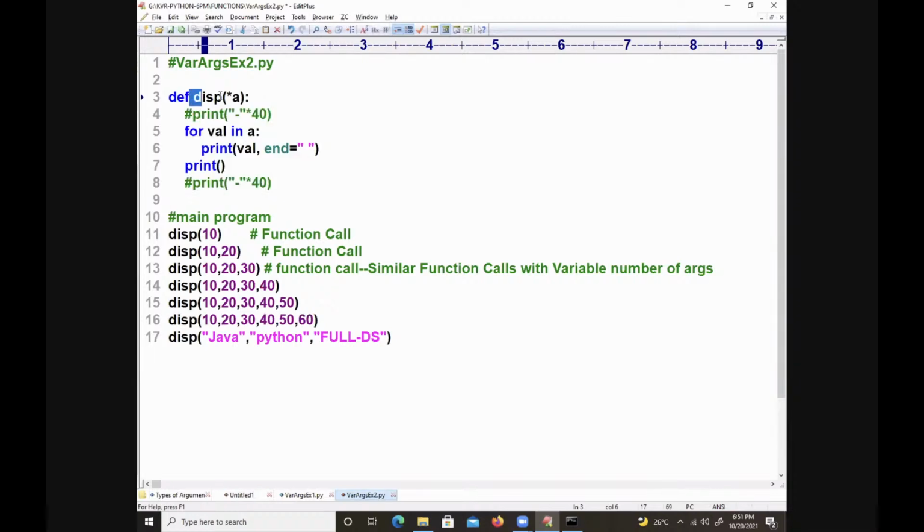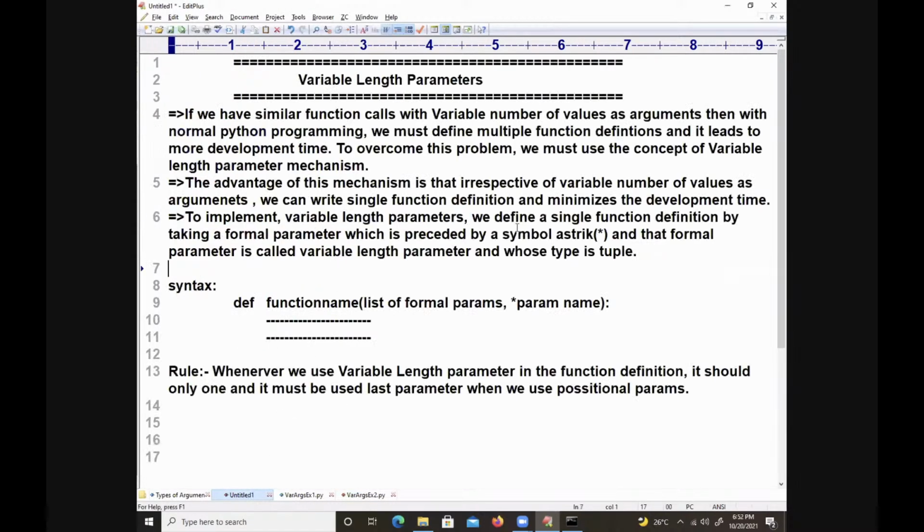To implement the single function definition, we must take one formal parameter preceded with what? Asterisk symbol. That asterisk symbol and the formal parameter is called a variable length parameter, and whose type is a tuple. A single function definition takes a formal parameter preceded by an asterisk, and that formal parameter is called a variable length parameter, and whose type is a tuple. I hope you are understanding this.